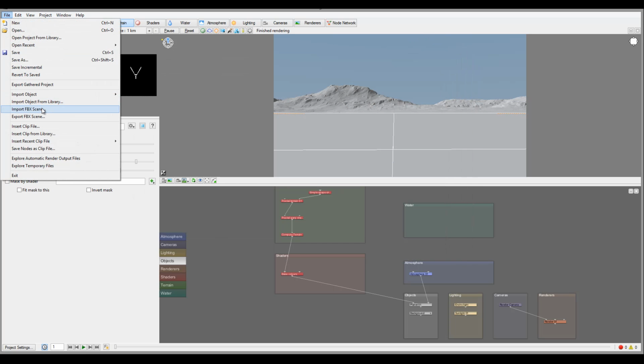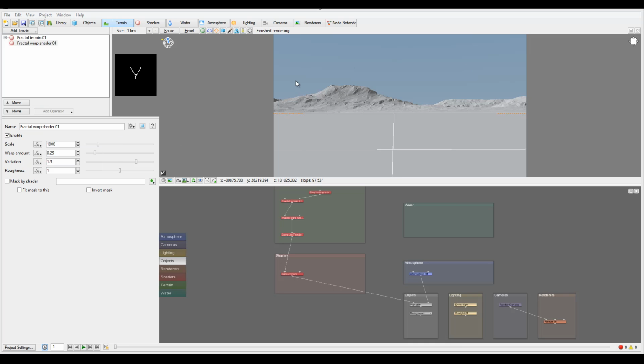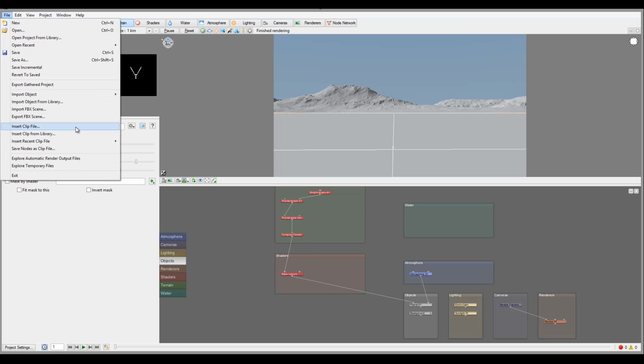We also have Import FilmBox Sensor or Export, which will provide import of the camera, lights, and all necessary options. This is kind of a standard when you start working with other animations or with other applications that allow you to pass motions, lighting, presets, and all combined. You can insert a clip file that allows you to select previously saved segments of your project and import them.